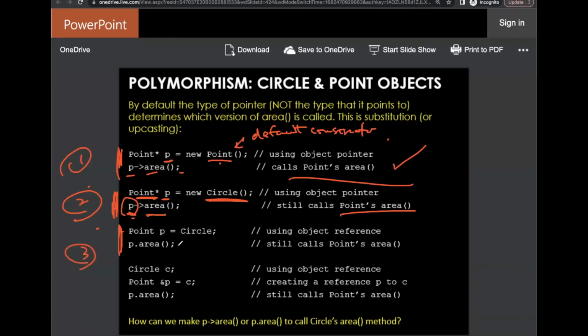Now, number 3, I can also forget about dynamic memory allocation. I can just do what we call static allocation. This means that the whole circle is allocated on a stack, not on heap memory. So on a stack, you can say P point, so P dot area. Because P is on the stack, you use the dot operator. There's no arrow. So this gives you point's area still.